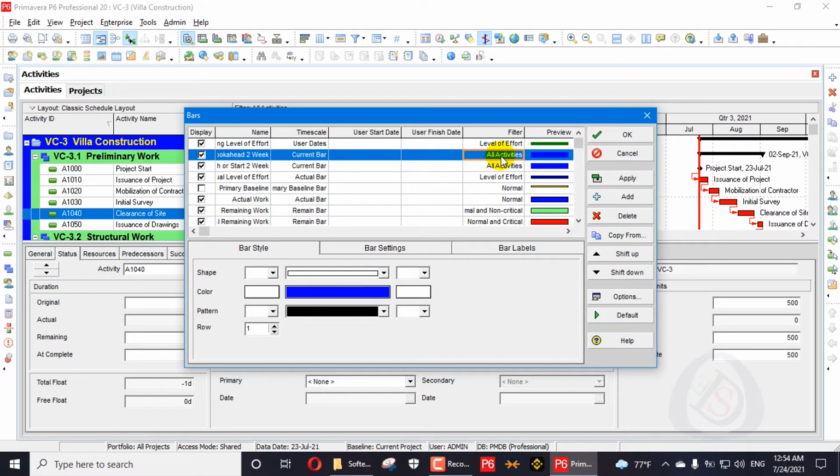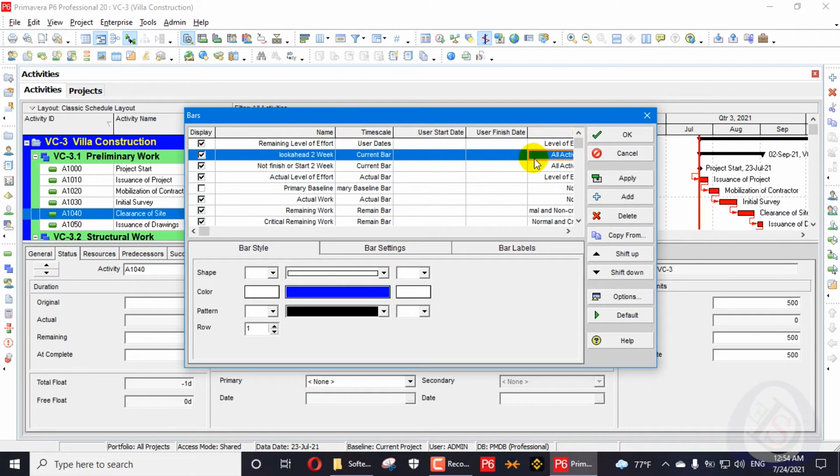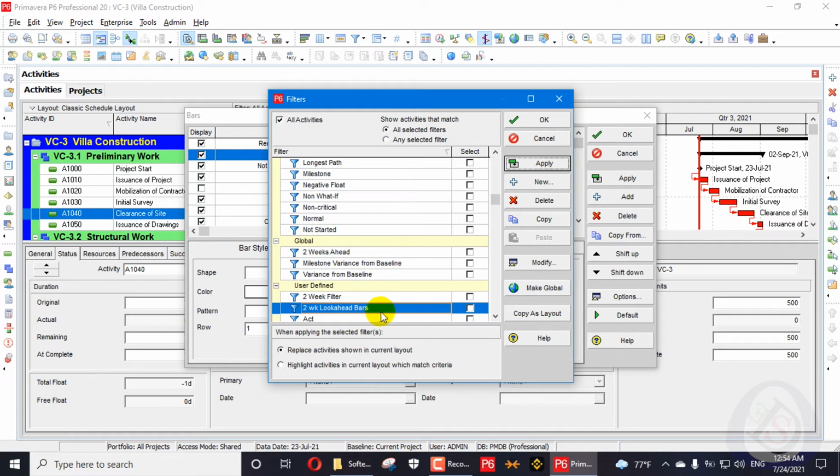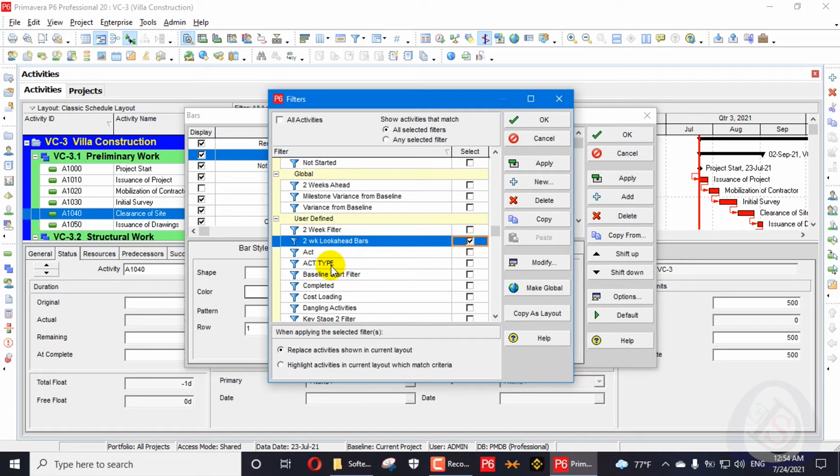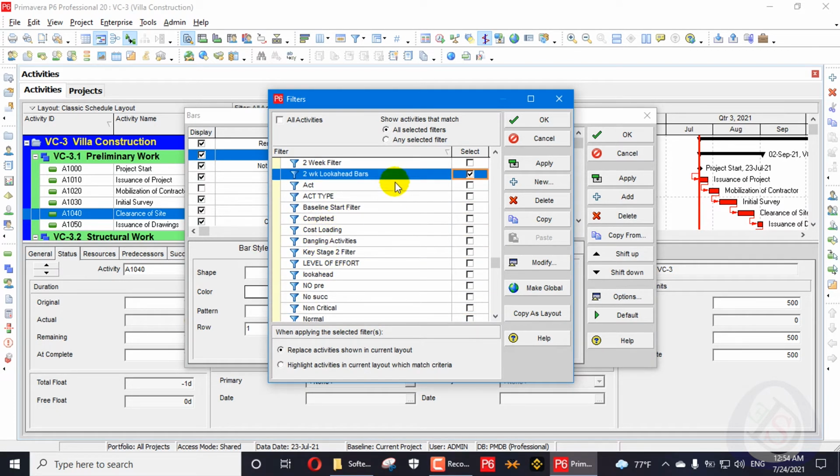So here all the activities in the filter are selected, for the look ahead for two weeks. Here we will select this name so we can see the name clearly, and we will select the activities. When we select this one, can you see the 2 week look ahead bars here?